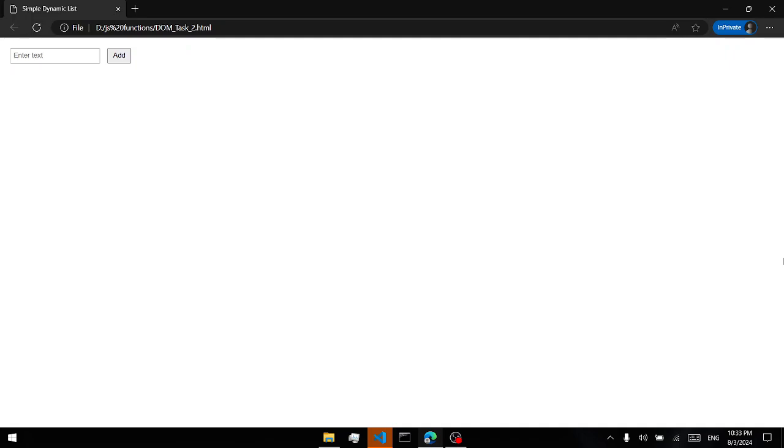Today I will show you a simple dynamic list application I have created using JavaScript. In this application you can enter any text and add it to an unordered list, and you can edit the item by clicking the edit button and changing it to whatever, like orange, and then you save it. You can also delete the item by clicking the delete button.